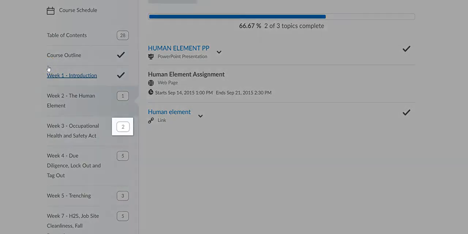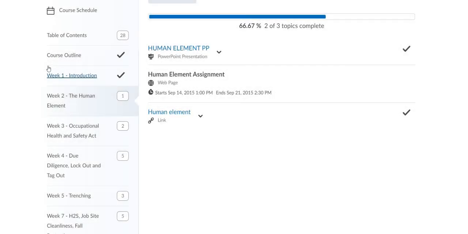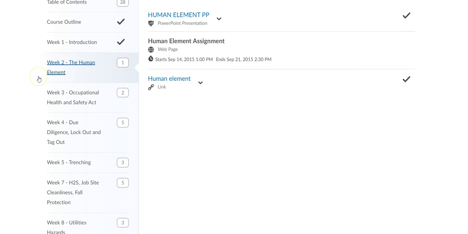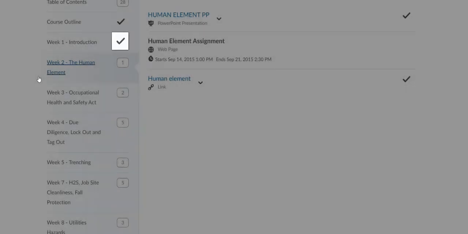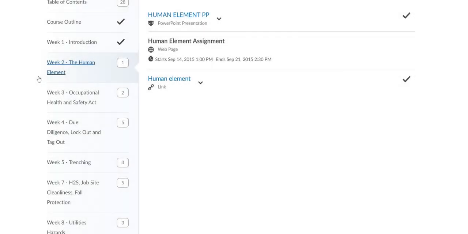You'll notice that there are numbers associated with each module. These numbers indicate how many items you still need to read or complete in each module. The numbers will go down as you read each file. A check mark indicates that you've completed all of the content in that module.